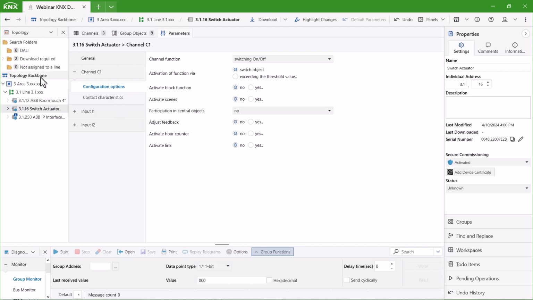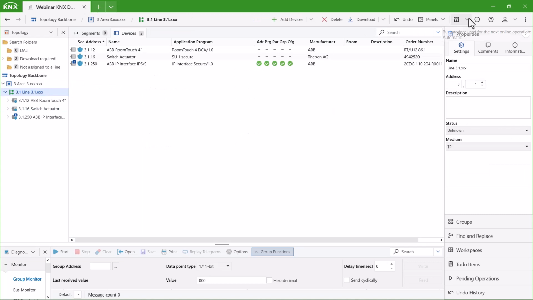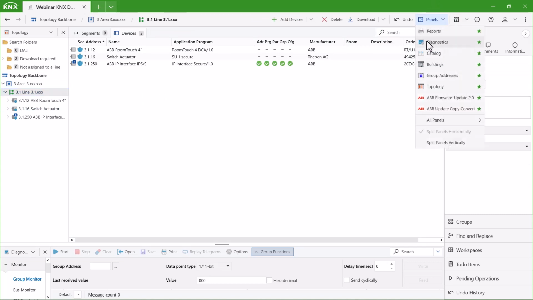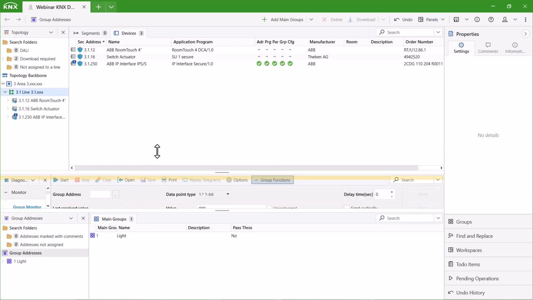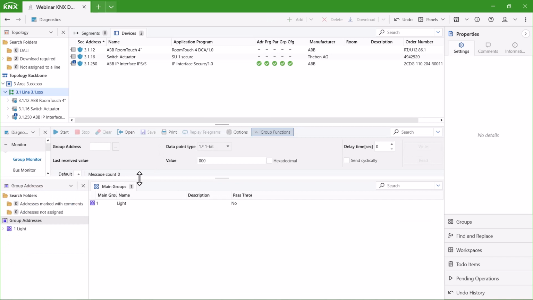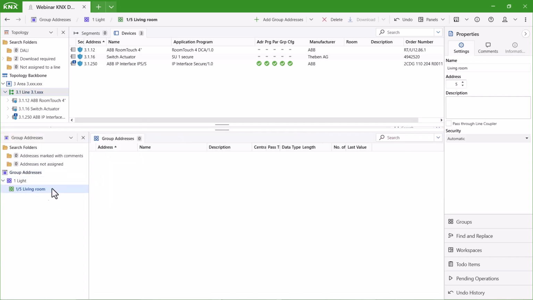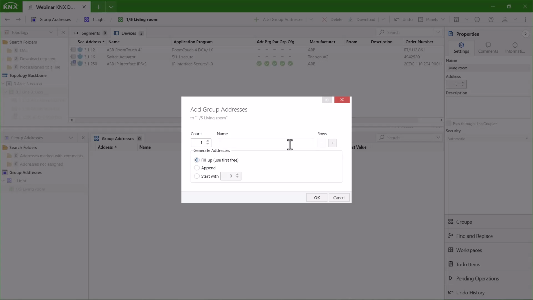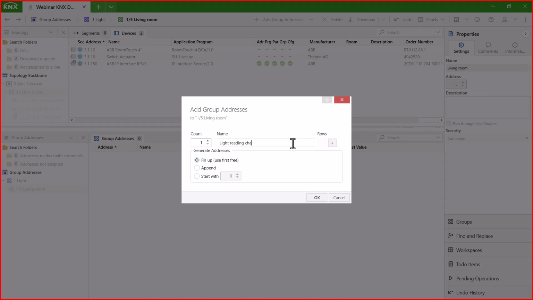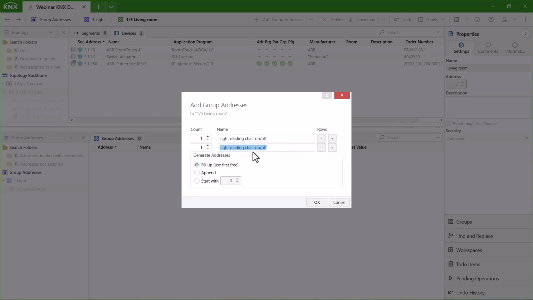Next step, we open the panel with the group addresses, and we create two group addresses. Here, just the windows. So main group lighting, middle group living. I click on the button add group addresses. So I create here one group address with the name lighting for my reading chair on off, and I create a second one for my reading chair with the status.